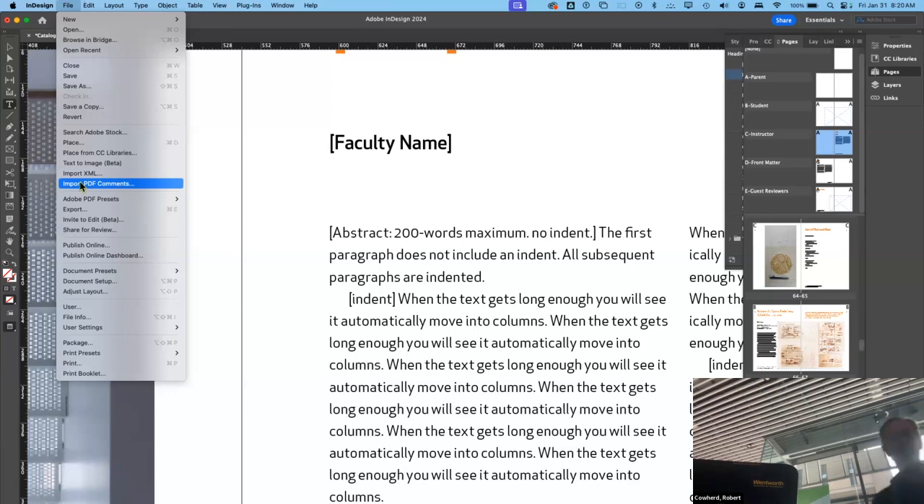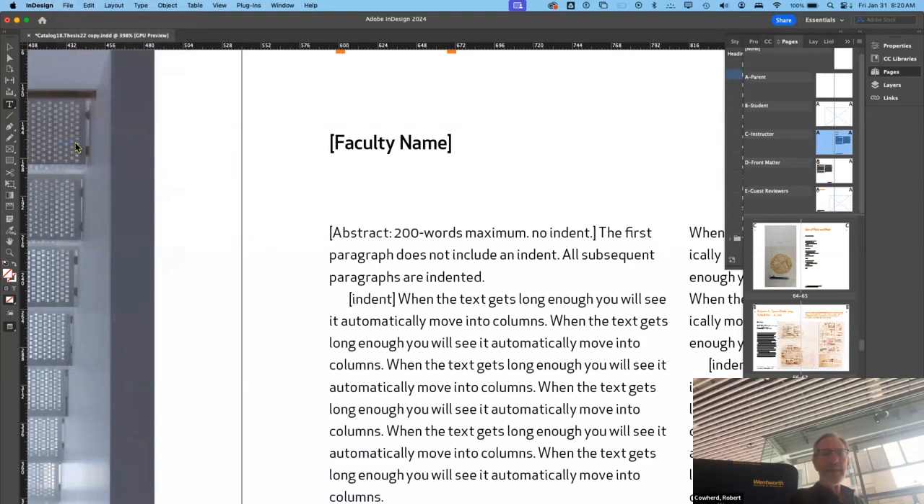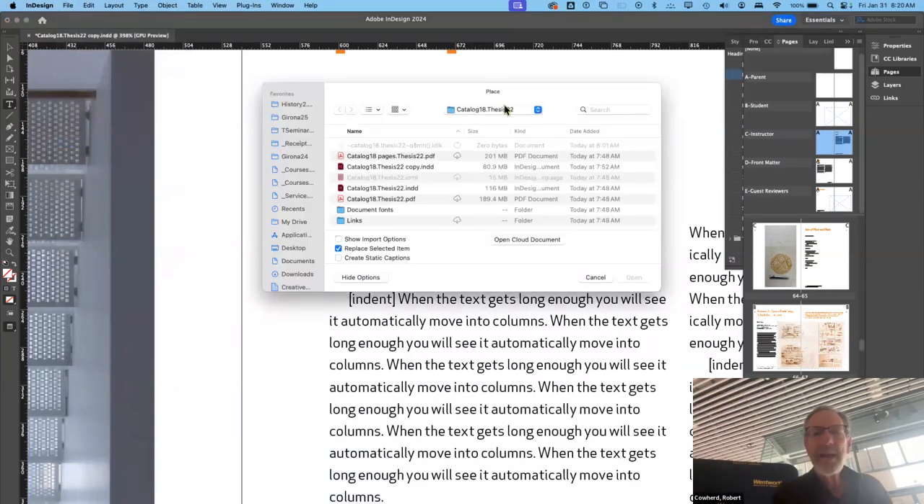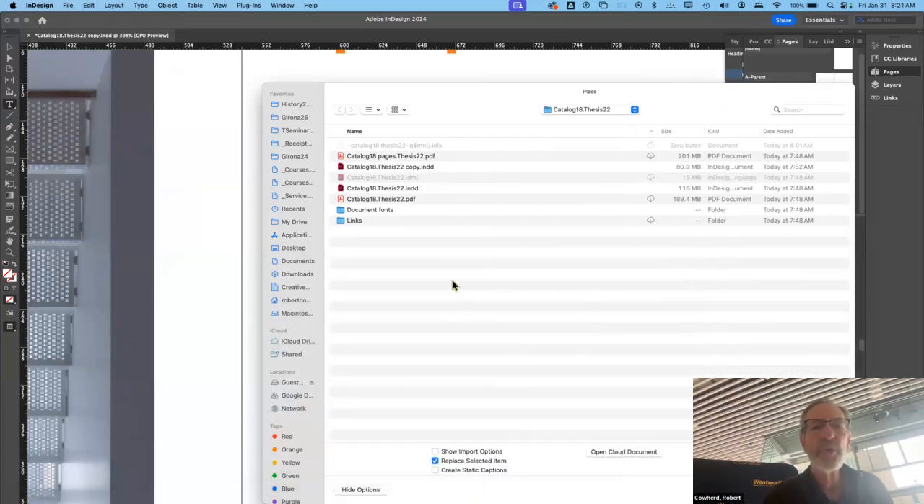So when you go to do that, you go to File and Place or Command D. And once you do that, you now have a chance to go through the different locations on your laptop, locate the thing you want to place, click on it, and place your text.